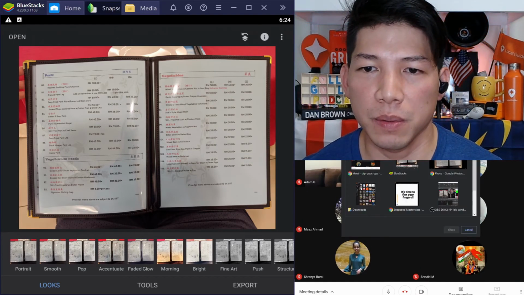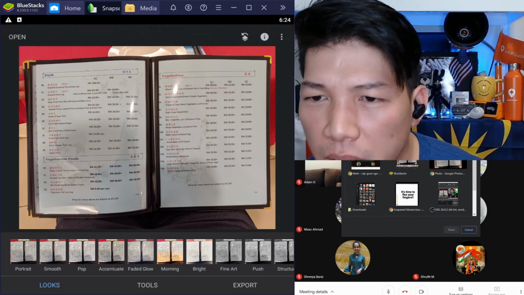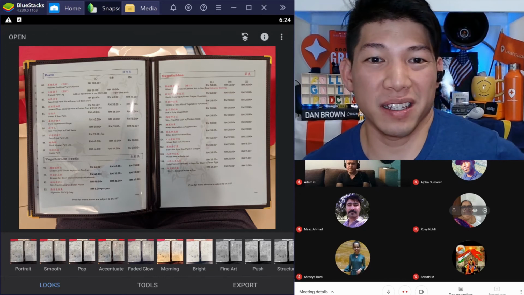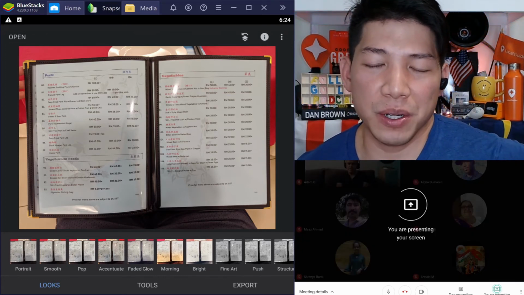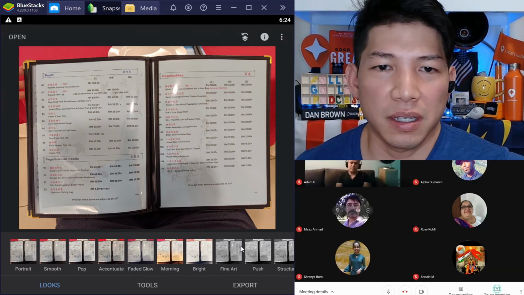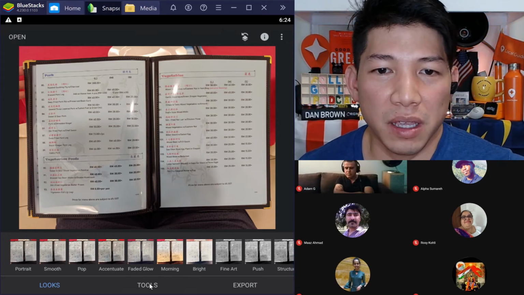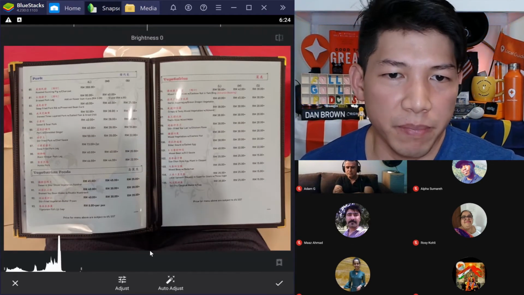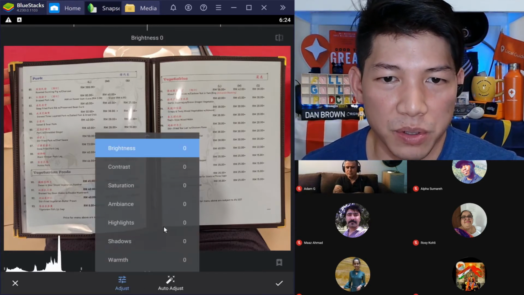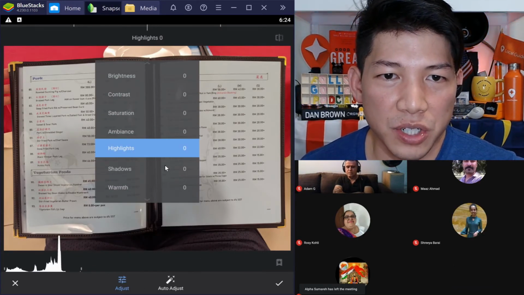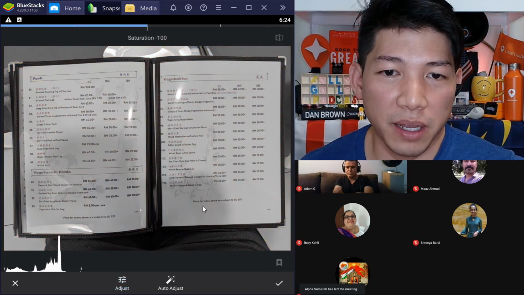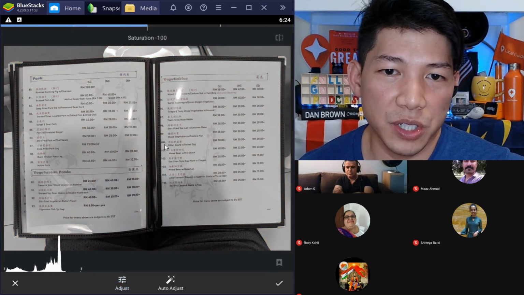Okay, window. Okay, there it is. And let's see whether we can actually fix the shadow in here. So again, I go to tools. I'm not going to worry about all the other rotation and cropping and all that stuff. I just want to go straight into the shadow. So let's just take saturation all the way to 0, just make it black and white, and just make it easier to see the shadow.